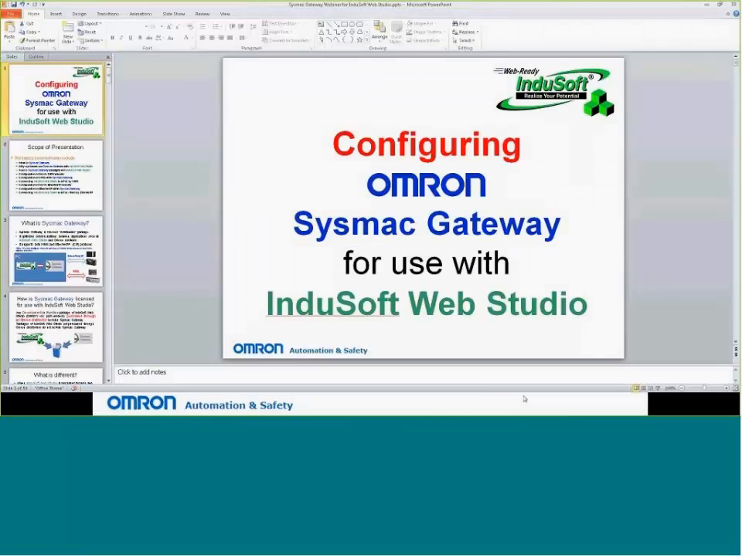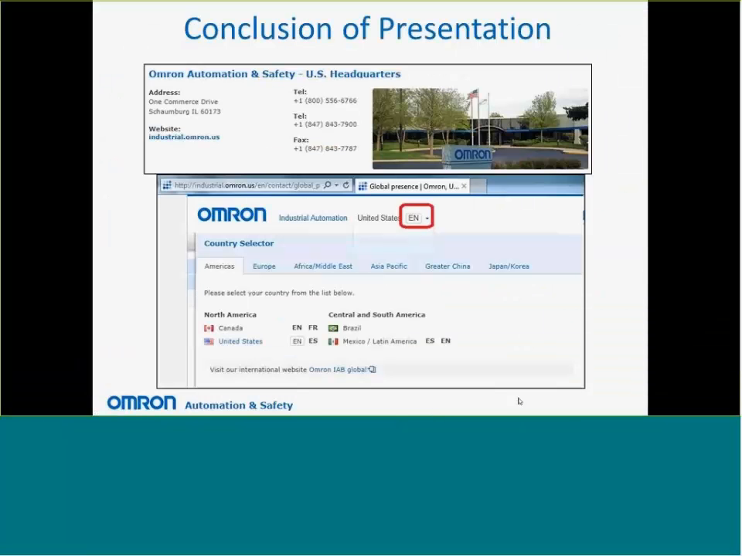We branch back to the presentation. That is the conclusion of the presentation. A little bit of contact information for Omron, our corporate address, our telephone number for contacting Omron technical support. If you are in a part of the world outside North America, from the Omron North American website, you can click in the box that I've got circled in red, choose your area of the globe, and it will direct you to your local Omron office wherever you're located.